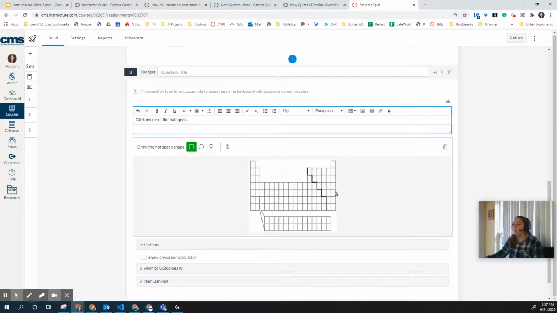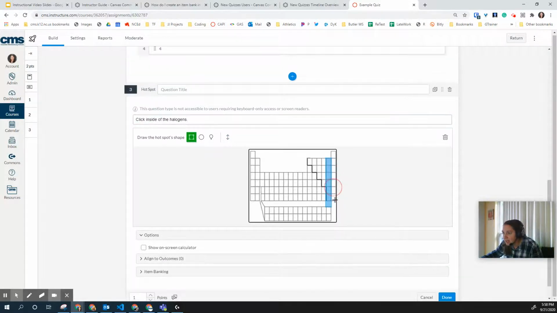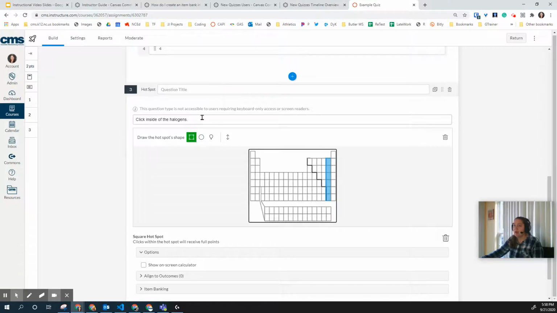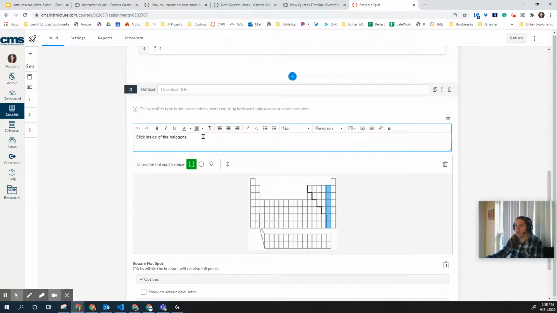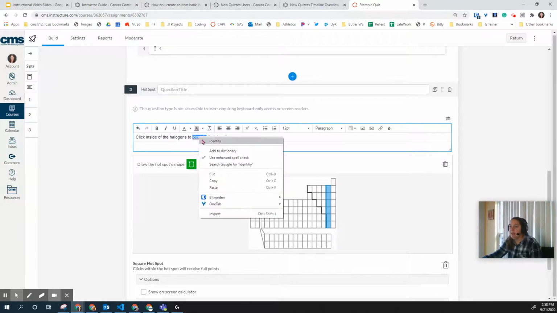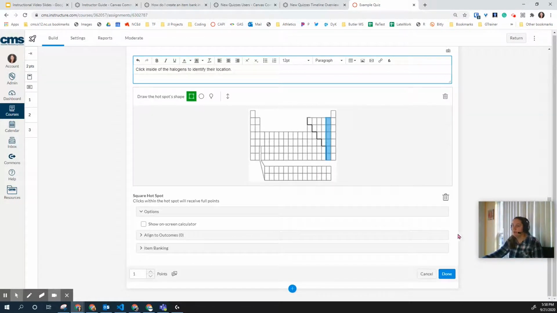What I would do is, on here, I can choose a square, a circle, or a specific polygon weird shape. And I can choose where I'm going to do that. I'm going to say the halogens are group 17A or 7A. So I'm going to highlight the region of space that's the correct answer, so my students can identify their location. Something like this. Then I'm going to show you what that looks like. So I'm going to click done.